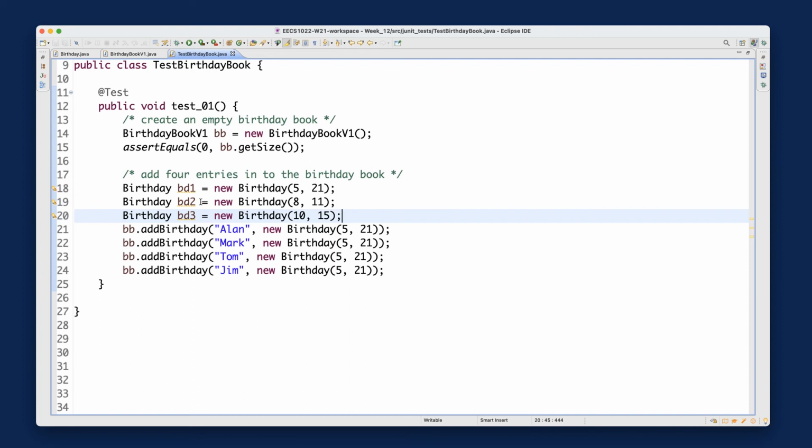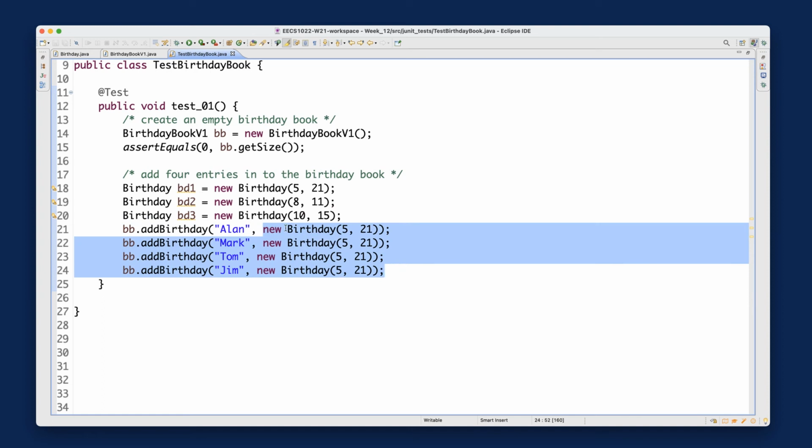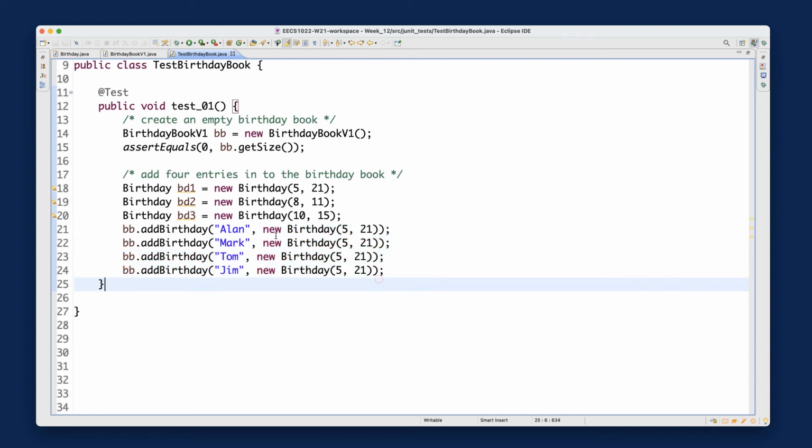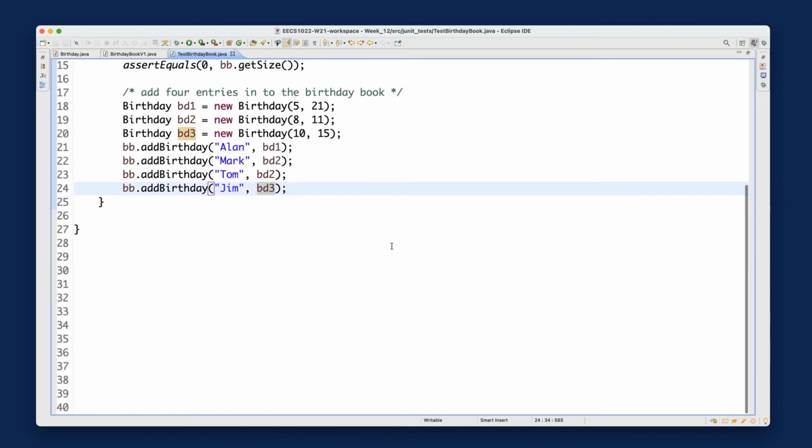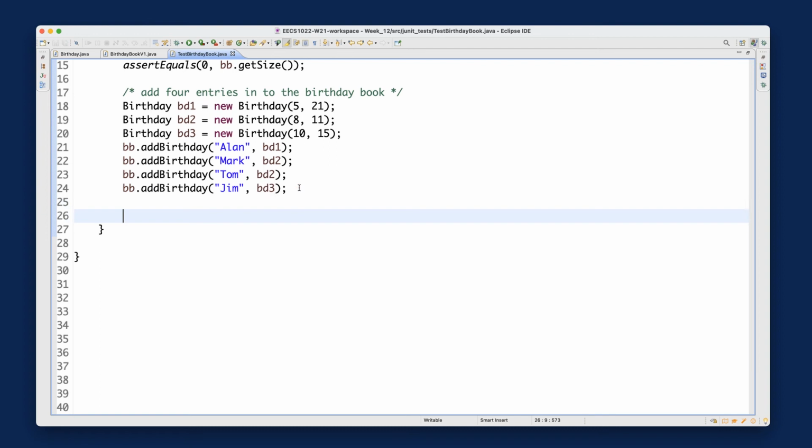All right, it's kind of up to you which version you like. You can either use anonymous objects throughout, or you can simply pass the birthday objects, because the way we're going to check the birthday when we do searches, we're just going to check individually for the month and day. So it's not going to make a difference. Okay, so I'll leave that to you, but let me just use this version over here. For Alan, it's going to be BD1. And for Mark and Tom, it's going to be BD2. And for Jim, it's going to be BD3. All right, so these are the 4 entries we added, right? You can also use anonymous objects as I showed you earlier.